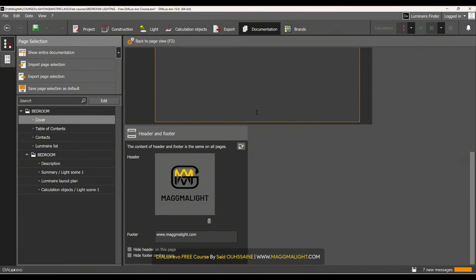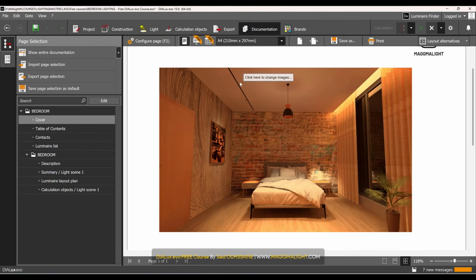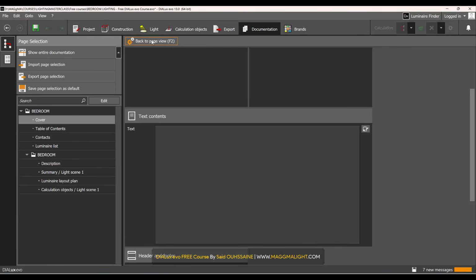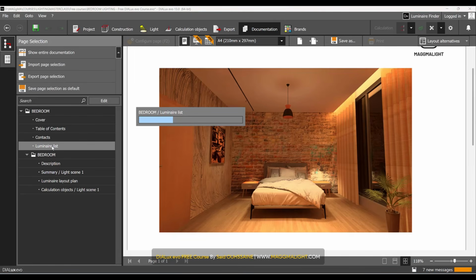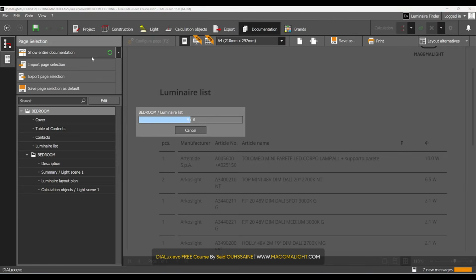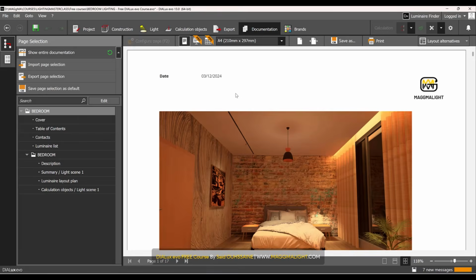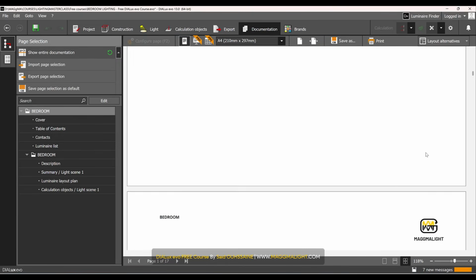As I said, you can add anything you'd like to, and then once you've done, click on back to page view, or you press F2 on your keyboard. That's it, I think. And then you click on show entire documentation. Now you have the entire documentation, and if you scroll down, it looks like this.